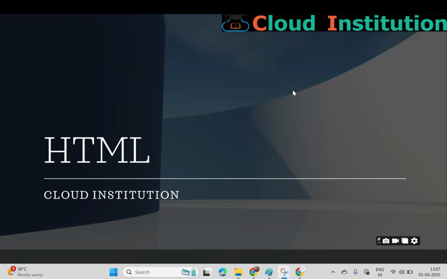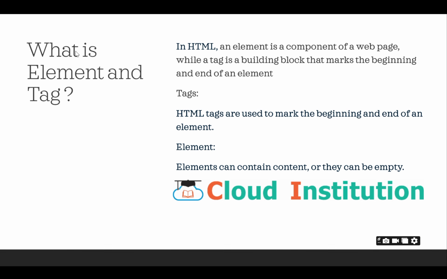Today we will see another topic on HTML. We have already uploaded the video on what is HTML, so if you haven't gone through it, you can go through that video. We have uploaded it in the playlist of HTML itself. Next, the topic is what is the element and the tag? So in today's video, we will see what is the element and the tag.